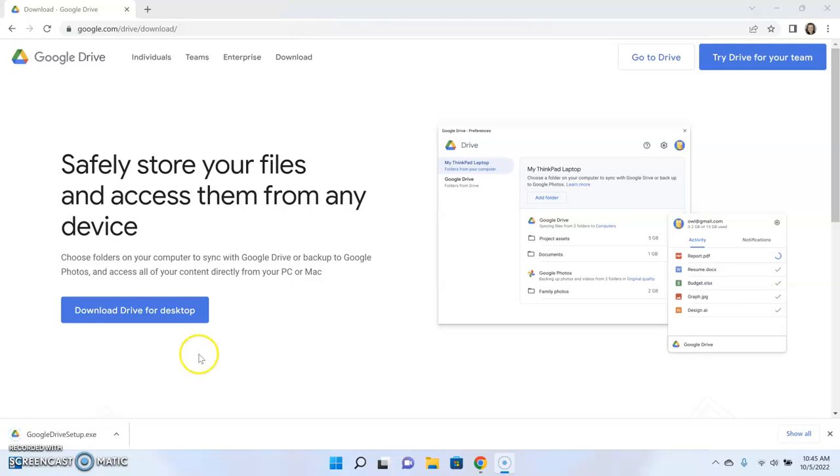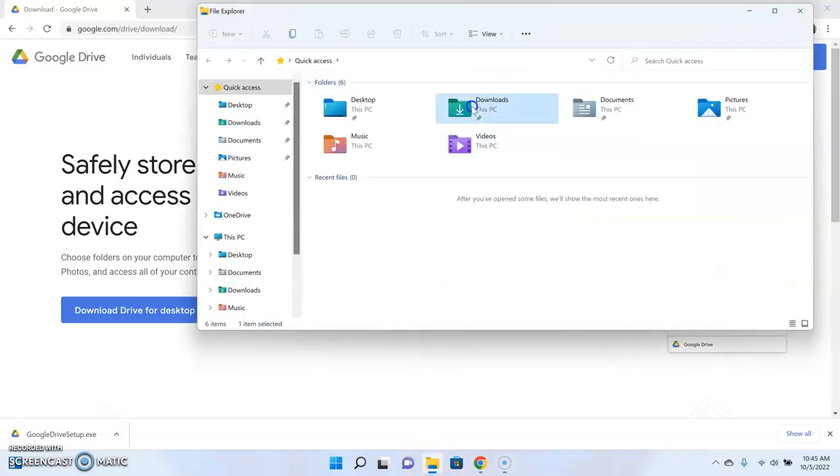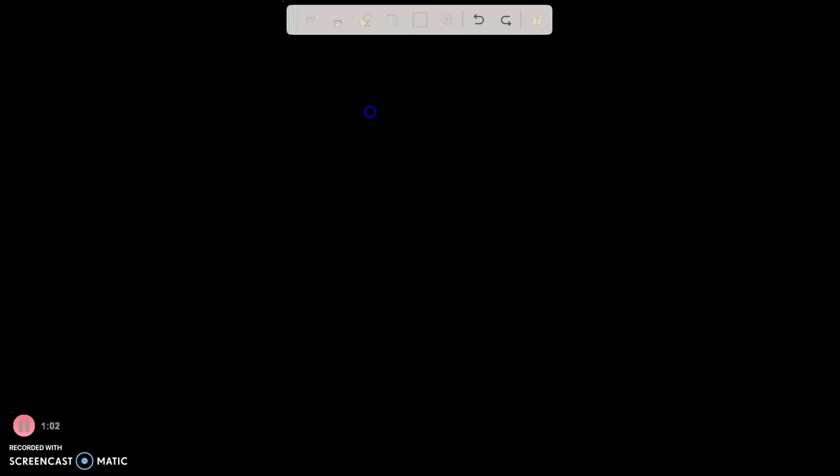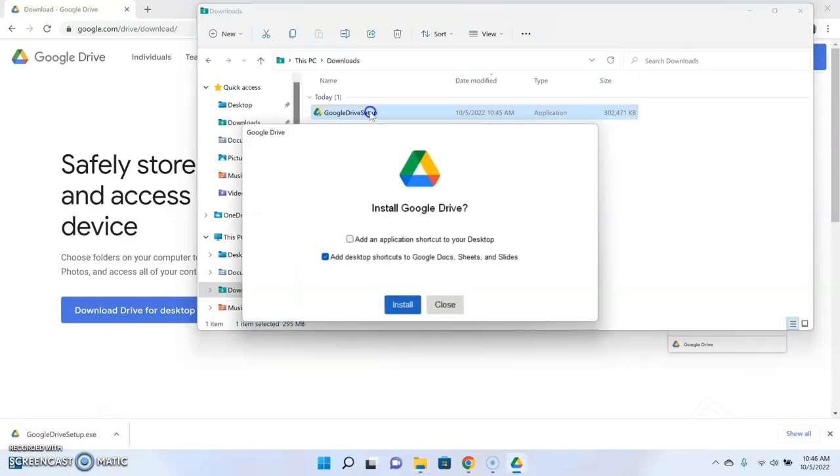So I've gotten to this webpage and I click the blue button to download the Google Drive for Desktop installation software. And for most Windows computers, it's going to download this software to the download folder. The installation software is complete, so I'm going to go to File Explorer and go to the download folder. From here, I'm going to click the installation software, and we're going to allow the program to install Google Drive for Desktop on the computer.